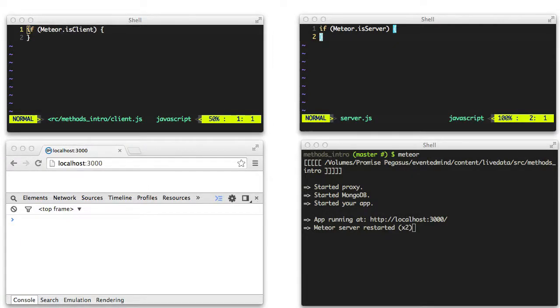To start us off with a couple of examples, all of the client-related stuff I'm going to put on the left. Up at the top here, I have my client code with my if statement to check whether or not we're on the client. And down below, the browser, in case we want to play around with client-side debugging. On the right at the top, I have my server code with my if statement to check whether we're on the server. And down below, the actual server, which is running our Meteor application.